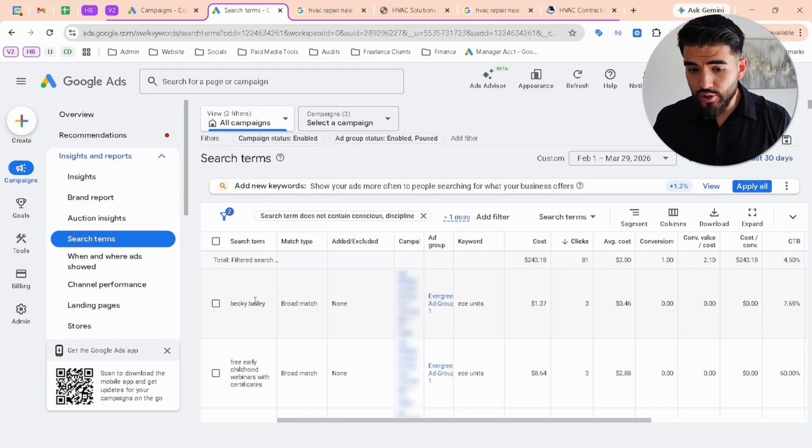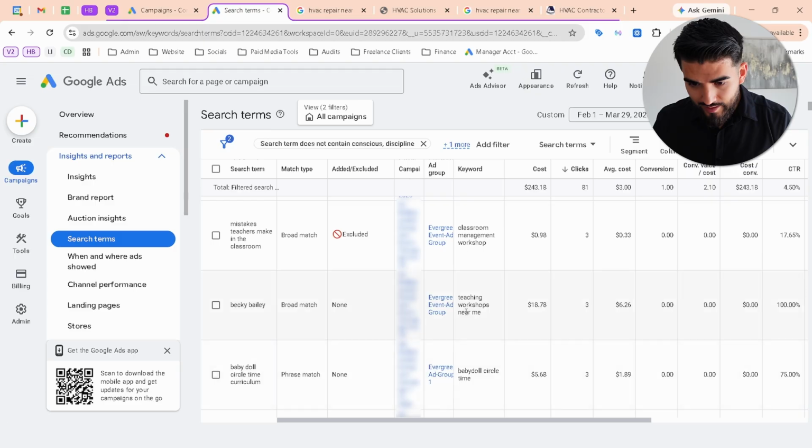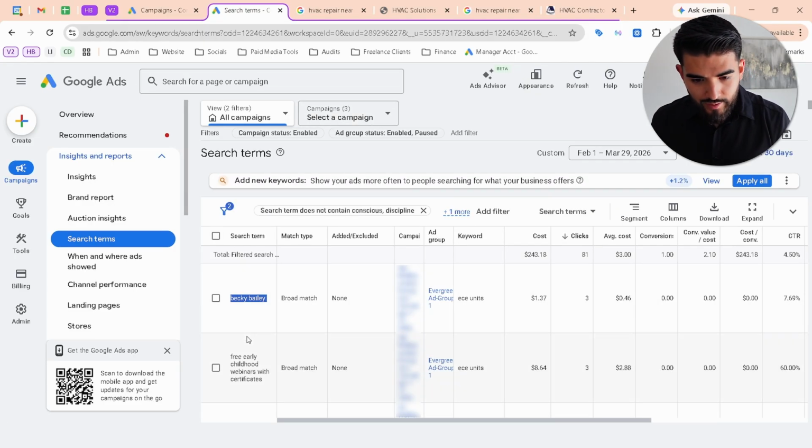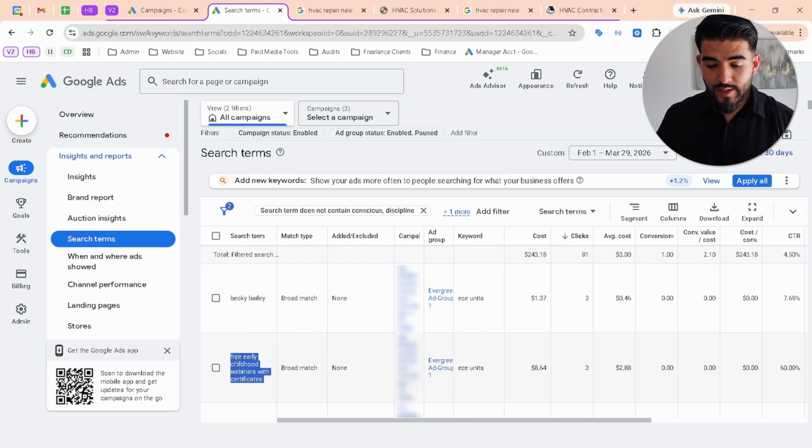And this is the search term. This is the actual term that a user's typing in to trigger my ad, right? So as you can see, it's very different. I'm targeting things like East units, teaching workshops near me, and I keep getting terms like Becky Bailey. I don't know who that is. Free early childhood webinars with certificates. This one may not be bad just based on what I know about this business, but still it's very different.